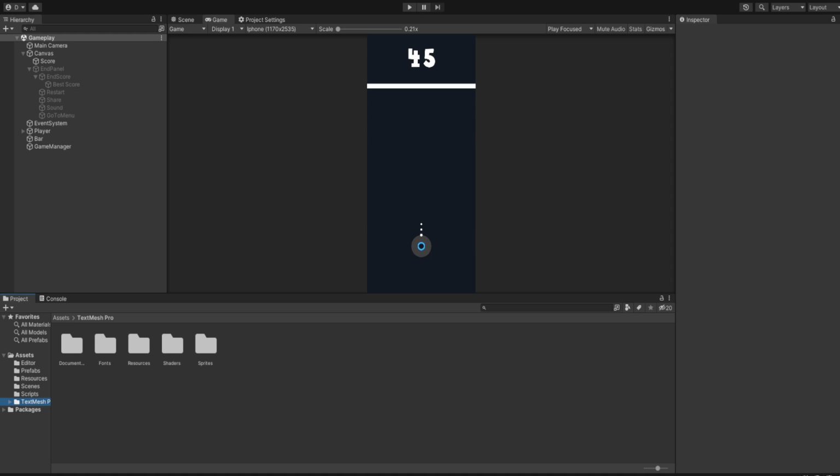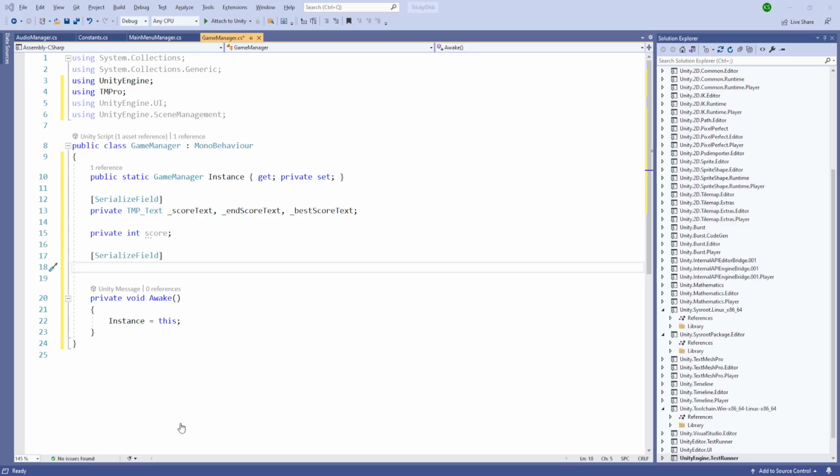And after that, let's create a serialized field, which is going to be text for our score text, our end score text, and our best score text, and a private integer for the score. Serialize field. Did I change to Visual Studio? No, almost. So we just added the using UnityEngine.UI, TMPro, SceneManagement, and all this stuff.